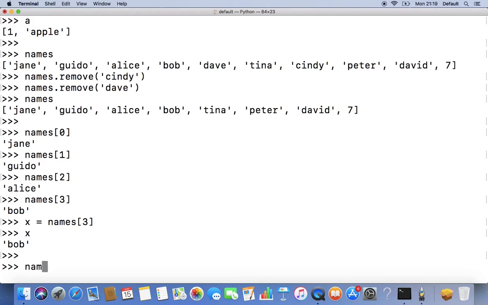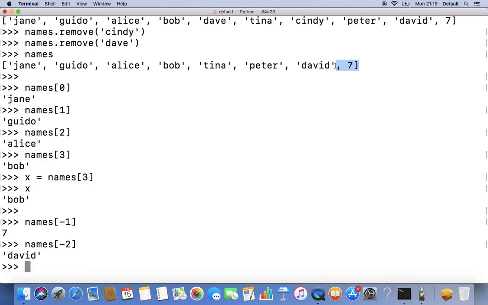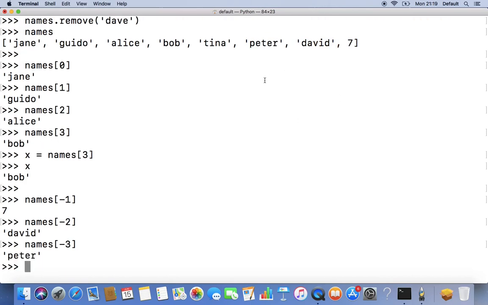When you use this kind of indexing, you can also count backwards. So that starts from the end of the list. That's why we had 7 and then David. If we do -3, it shows Peter, so that's counting backwards. But the first index is 0, so that returns Jane.